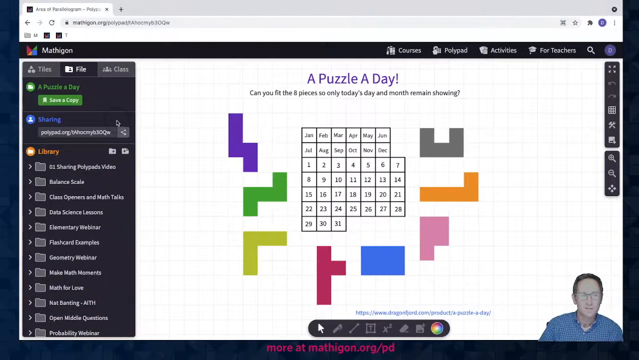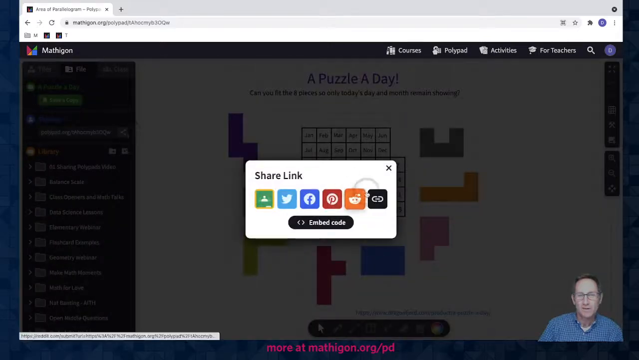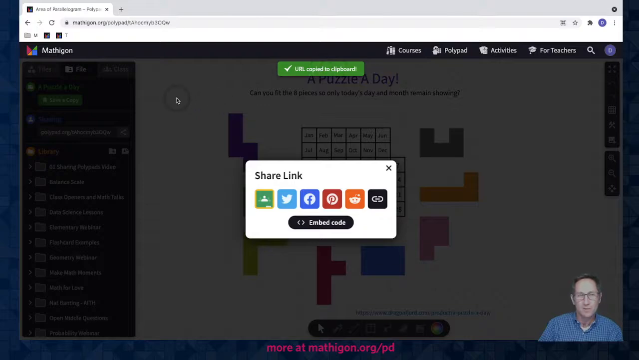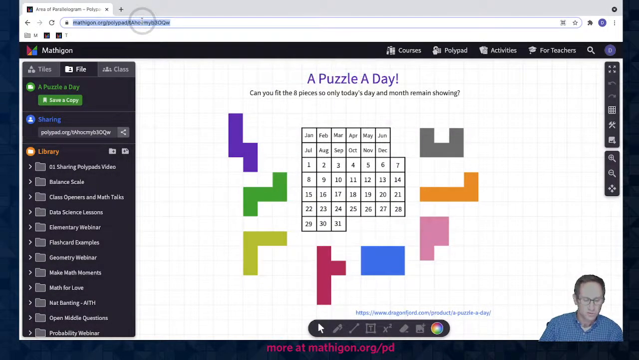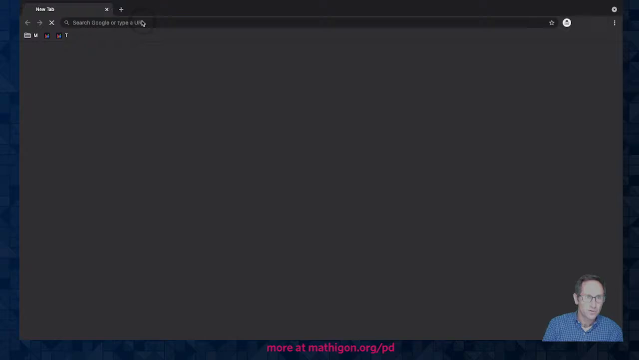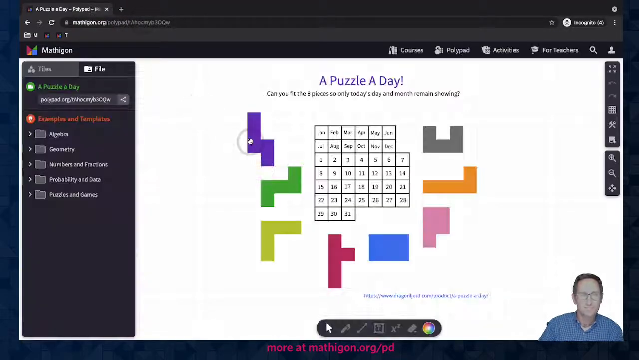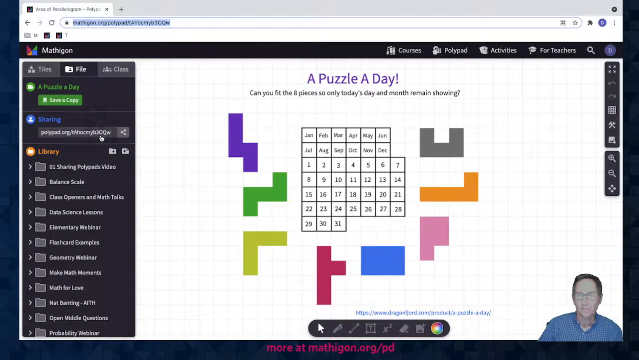Two other ways to get the link. I could click on the share icon and select the image on the far right. That'll copy the link to the clipboard as well. Of course, you could just go up to the toolbar and copy that, and then go to a new browser tab and paste that in as well. Super easy.